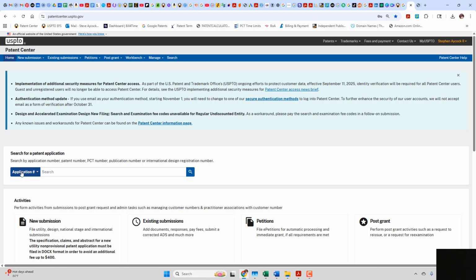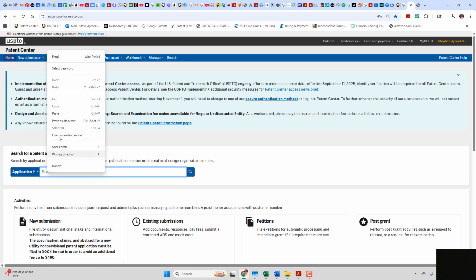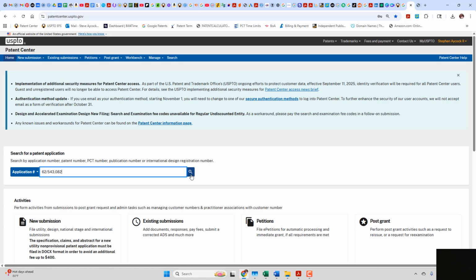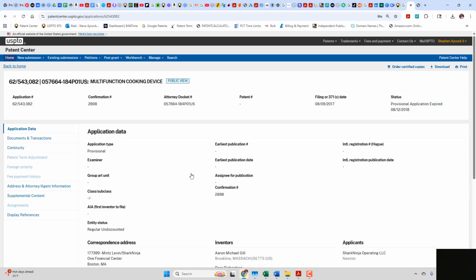And you can search for application number. And here's where you're going to paste that application number. Search for it. There's only going to be one result, which is this application. So now this has popped up. Now this is the publicly available provisional patent application.